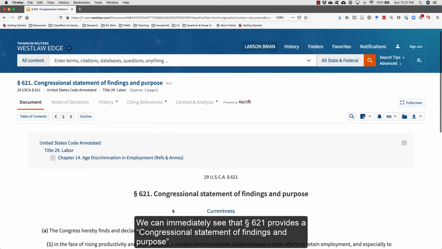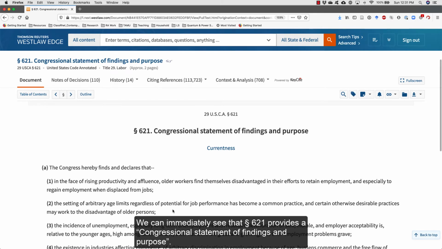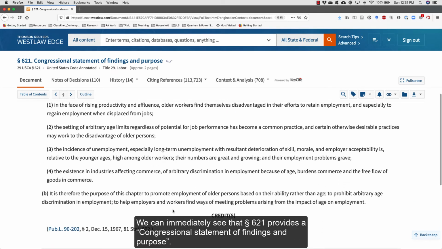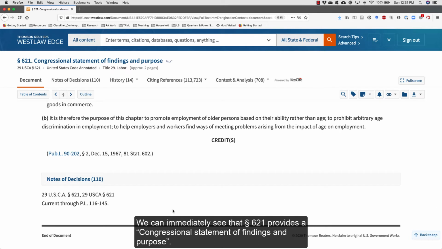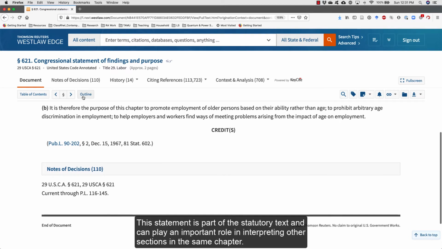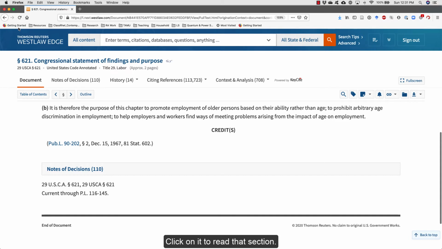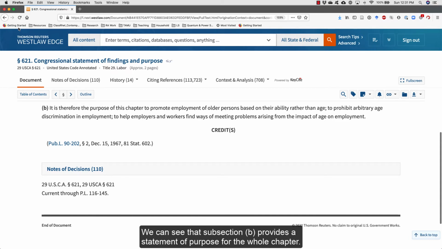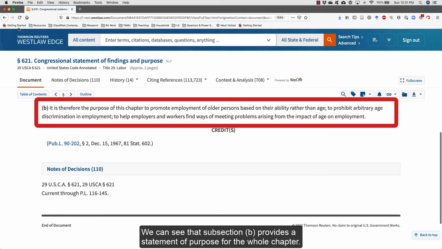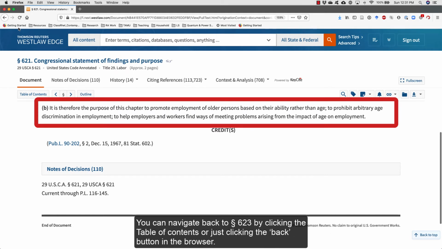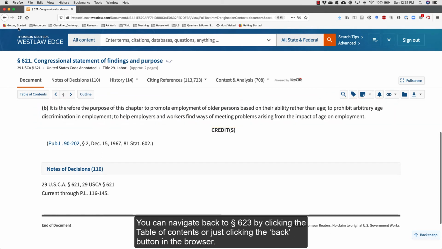We can immediately see that Section 621 provides a congressional statement of findings and purpose. This statement is part of the statutory text and can play an important role in interpreting other sections in the same chapter. Click on it to read that section. We can see that subsection B provides a statement of purpose for the whole chapter. You can navigate back to Section 623 by clicking the table of contents or just clicking the back button in the browser.